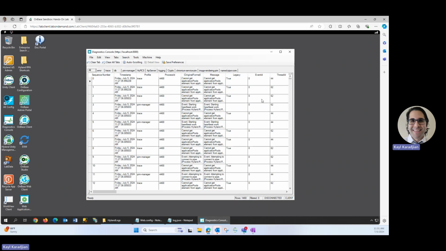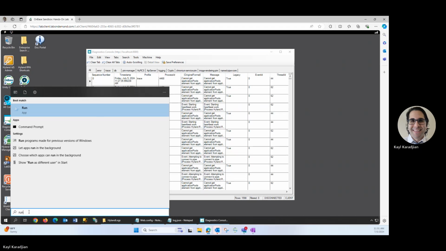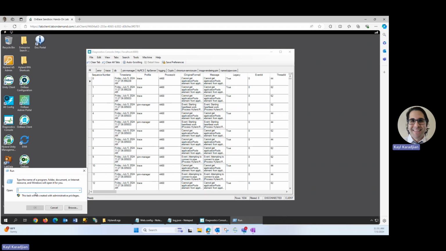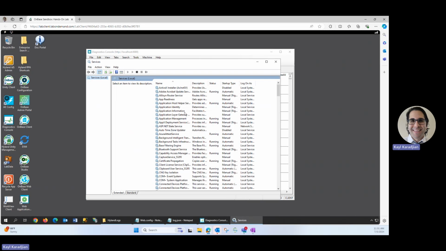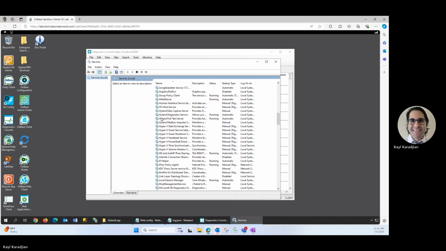And so here's a couple things to know about the log to file specifically. If the Diagnostics Console is not logging or working properly, you may need to enable the service by opening the run dialog via start, go down here, and then we can go ahead, open that run app here. And then what you want to do is type in services.msc, we'll hit OK. Once that's open, you'll want to scroll down to Hyland Diagnostics. Let's see. So this one, you want to make sure that that's running.